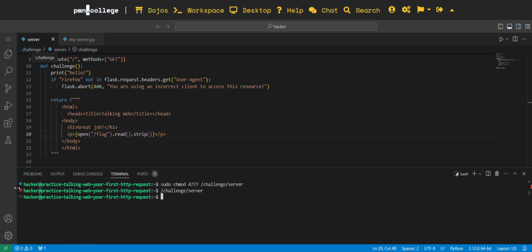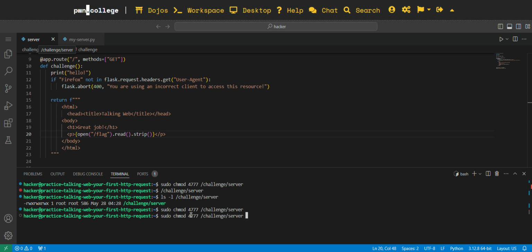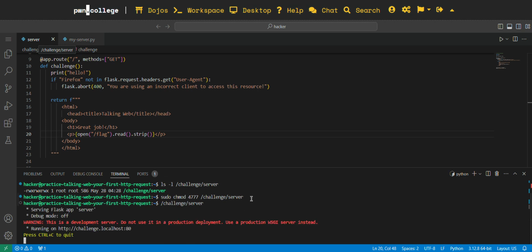Actually, it doesn't run successfully. I'm not sure of the specific reason, but when you save into this file with VS Code, we lose the set user ID bit. So if we rerun the chmod command and then run the server, now it's listening, and we can check to make sure that our change actually went through, this print statement.